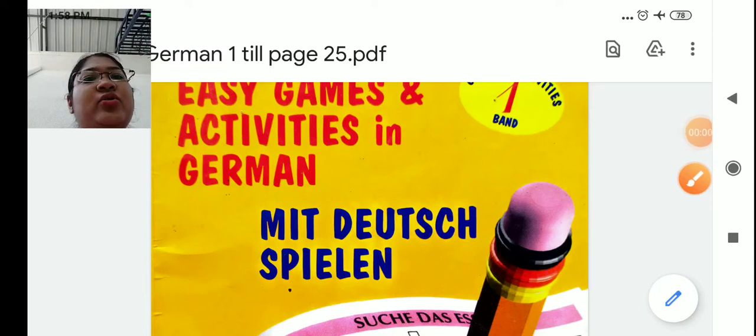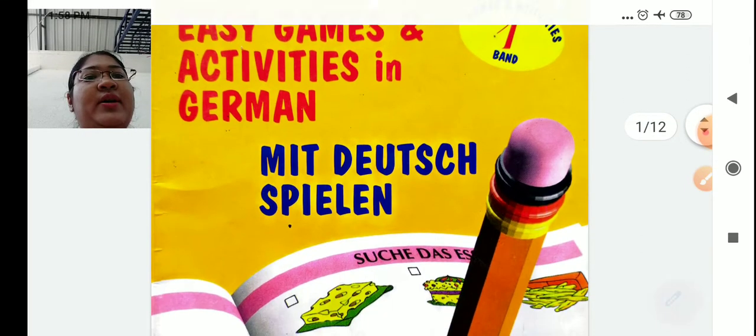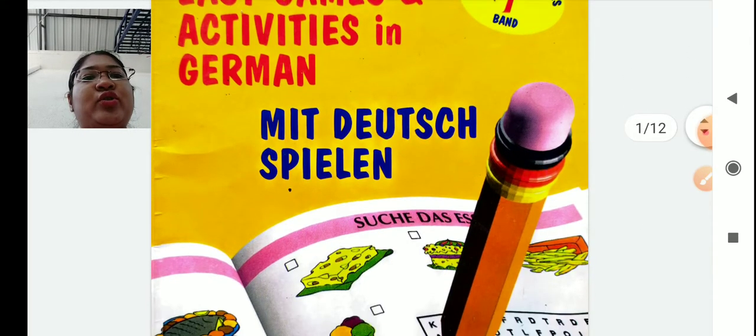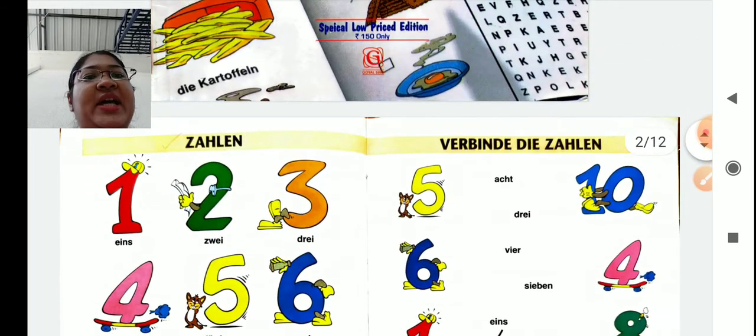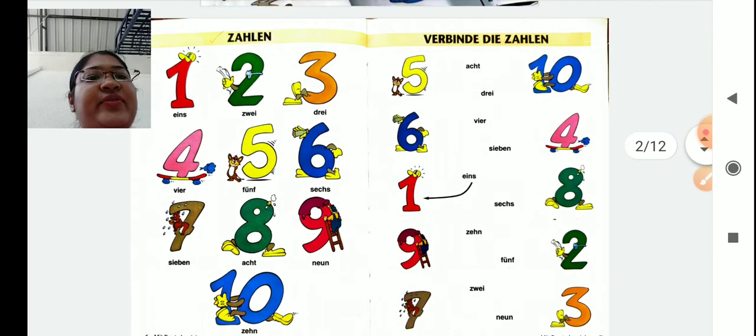So today we are going to learn from this book, Easy Games and Activities in German Part 1. So mit Deutsch spielen. So we are going to play with the German language. Now see this first.